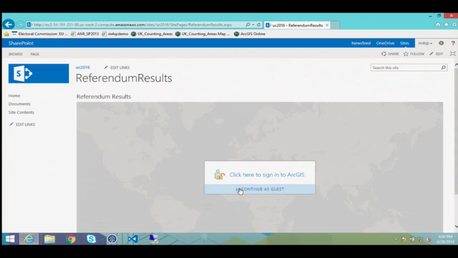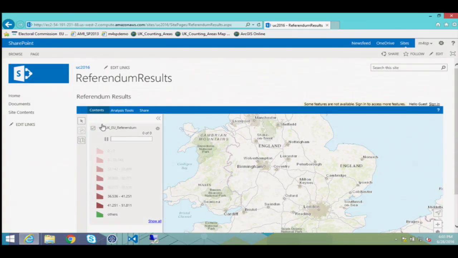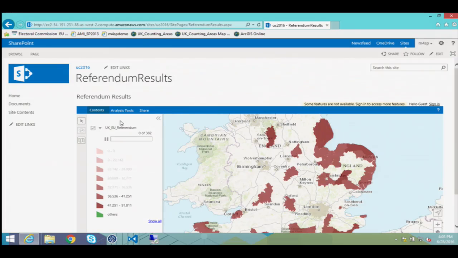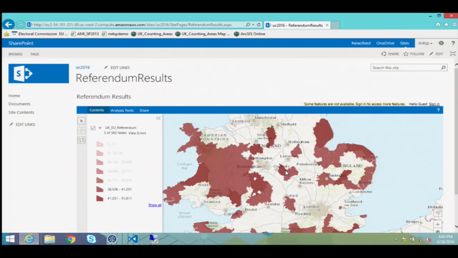You would see that at the bottom there is an option to continue as guest. So if I click here, it would load the map that we just configured. But the thing is that you will not be able to add data from SharePoint or ArcGIS, and you won't be able to style or persist your changes. That's it. Back to you, Scott.